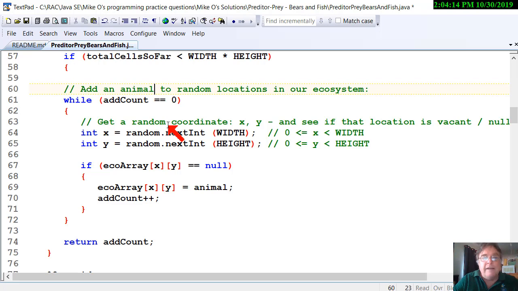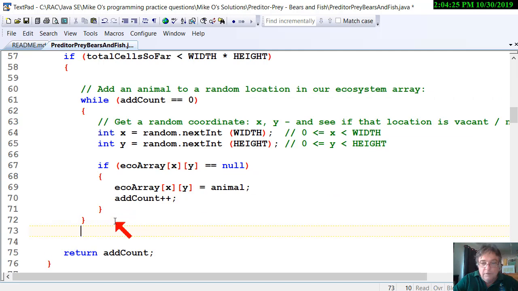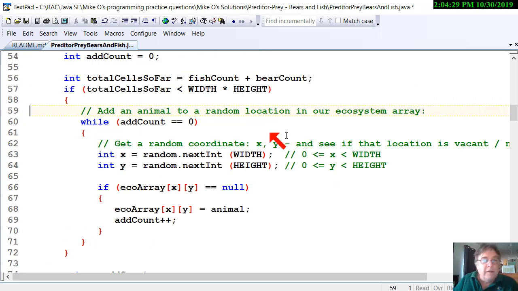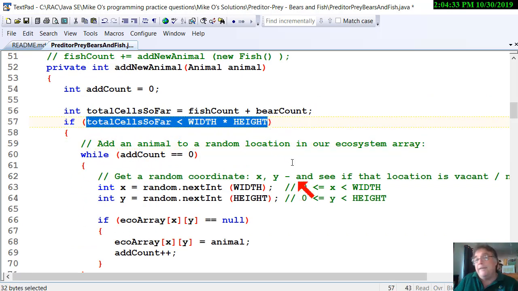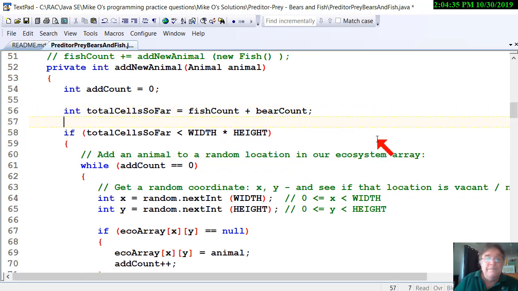Just fix that comment there. Add an animal to a random location in our ecosystem array. Okay, so we'll just fix that up there, indent that, bring that back, delete that blank line. Okay, so we're only going to go into this loop here if the total cells so far, if there's room to add the animal, basically. So the total cells taken so far is less than the number in the array. That should take care of that.